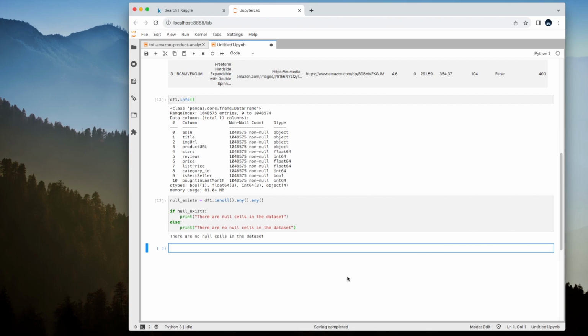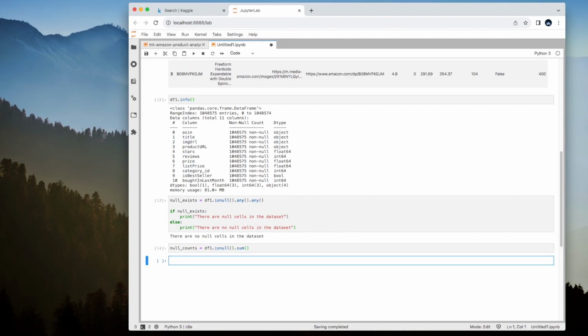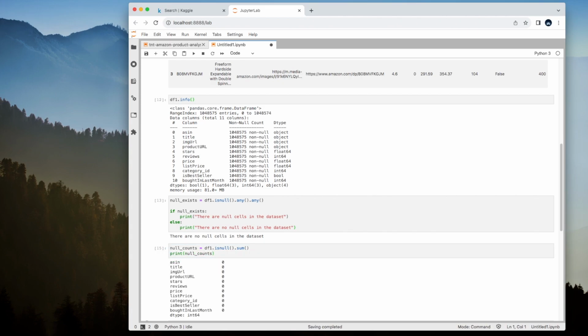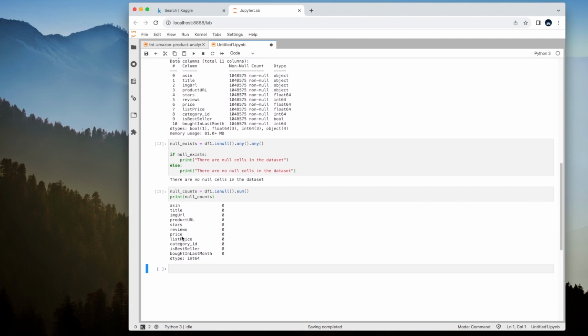Another way is, okay, let's see another way. For example, here also I will declare another variable named null counts. So I'll take df1 dot isnull if there is any null values. So it will sum it up and it will show you. So print, I have to print this variable null counts, okay. So as you can see here, the column wise there are no null values in here. That's good.